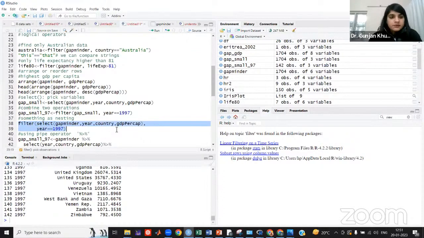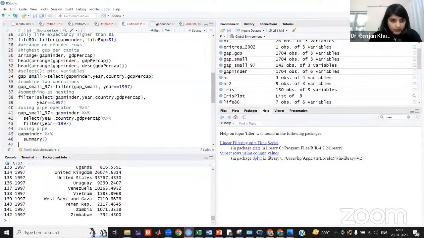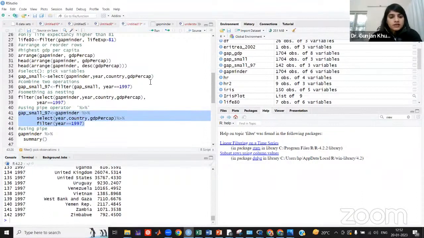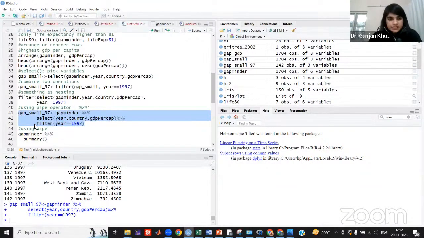Okay. Now the same thing can be done through the pipe operator, and the code I have written. In GDP small 97, I have stored gapminder, then pipe, then select year, country, GDP per capita, then filter year. So all this will give the same output. Okay, so these are the 3 ways: either nesting commands, or the pipe operator, or do it step by step.